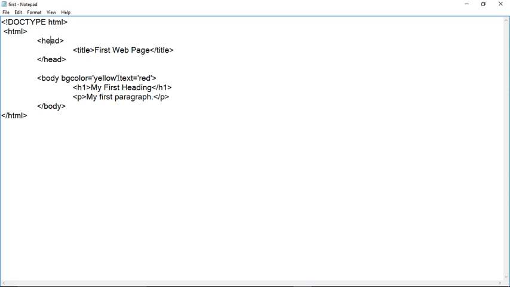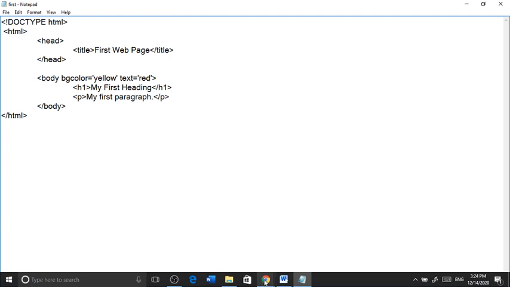Body, bg color, you have the body area. Within the body area you can type some text, you can display the multimedia components, but header part only the title. Then HTML starting, HTML closing, then you are having with exclamation mark doc type HTML. What is the meaning of these? So that thing we are going to discuss now.